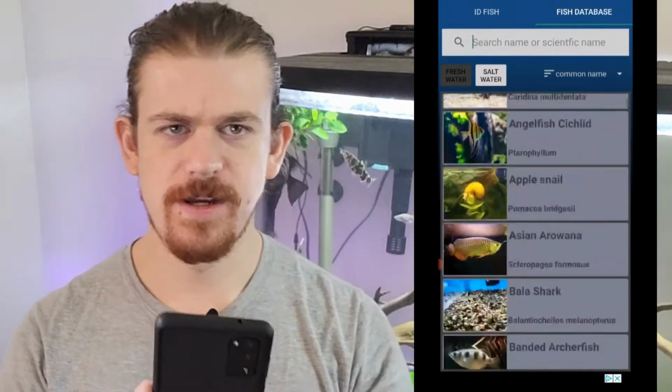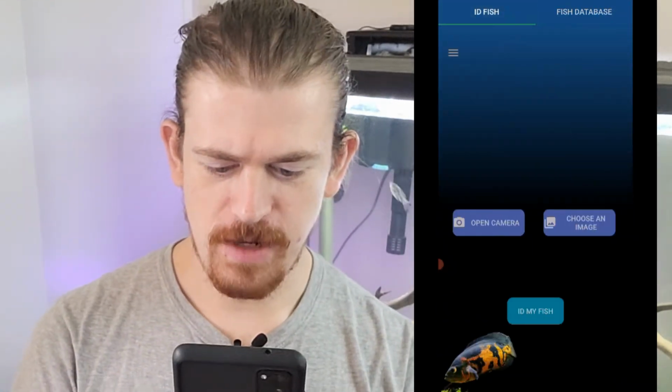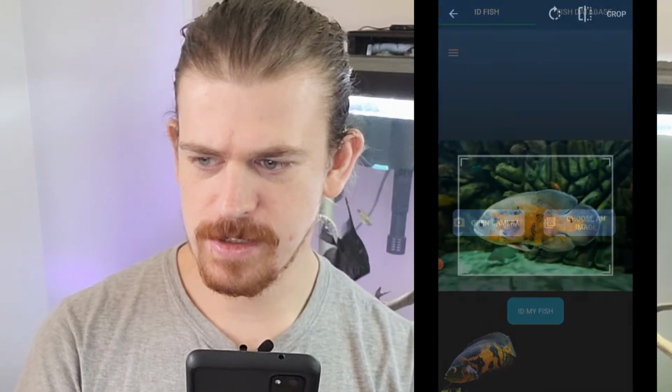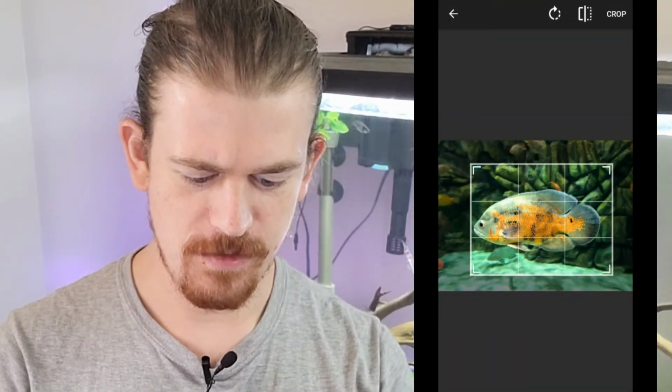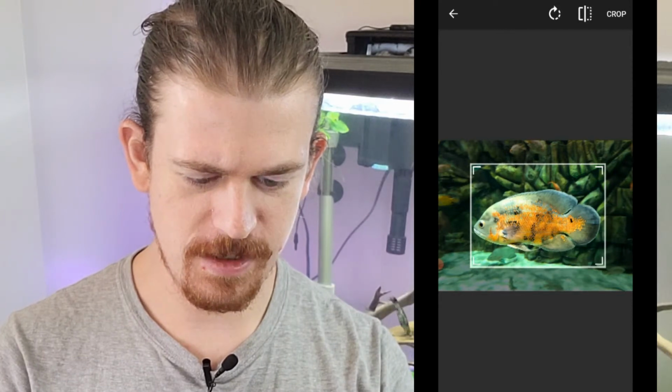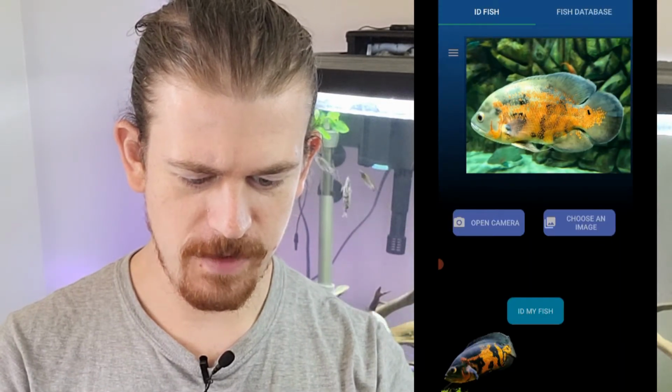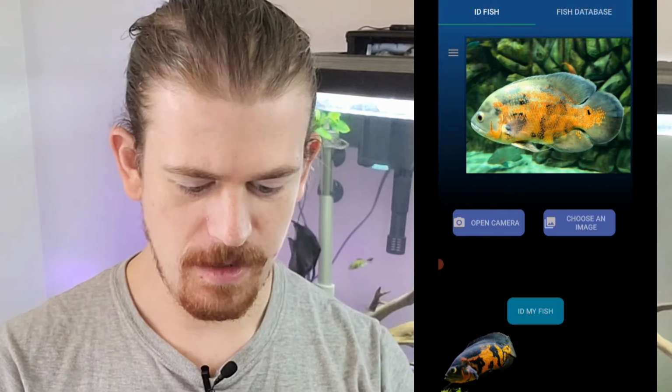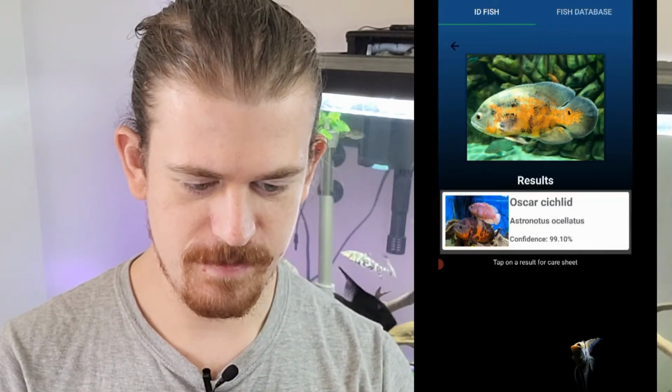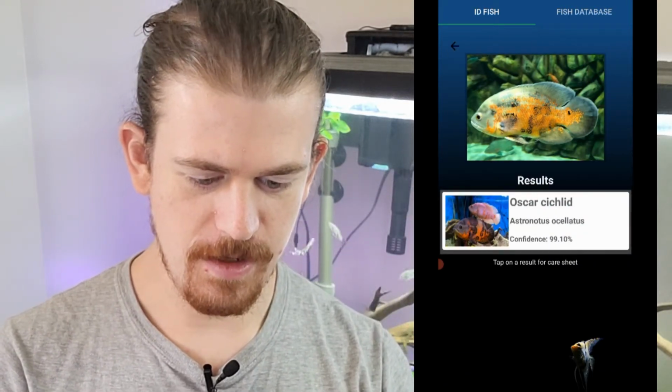But for IDing fish, the main portion of the app, first I'm going to show you real quick how it works. Let's start off here by selecting some images. We'll start off real easy with an Oscar here. You can crop it if there's more than one fish in the actual image. Then you just hit ID my fish, and it'll show you the results.